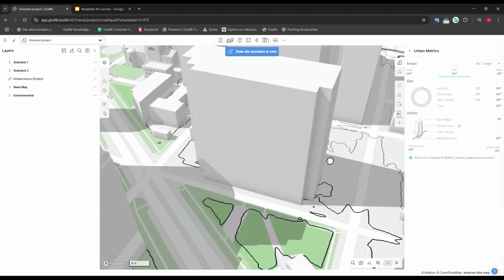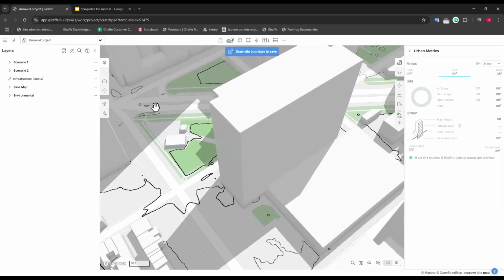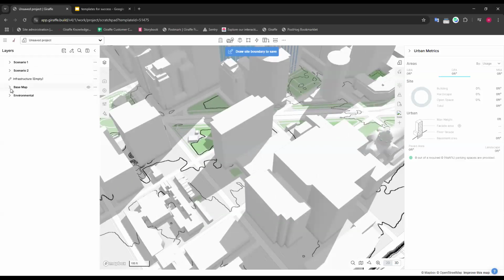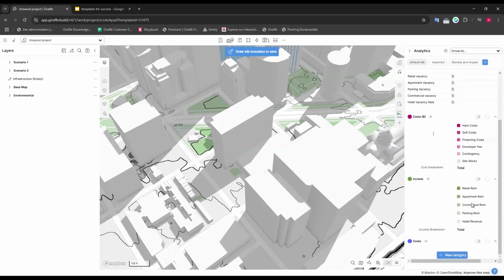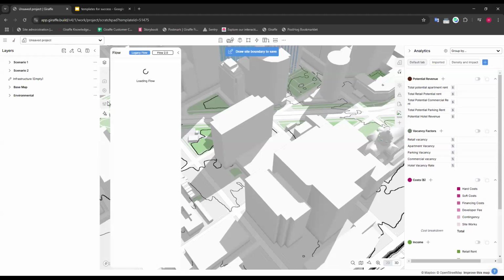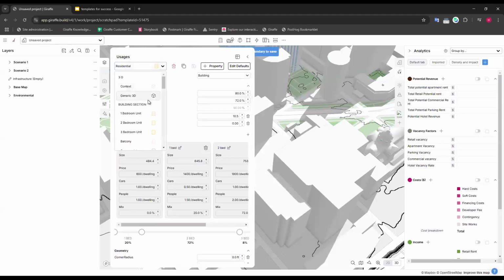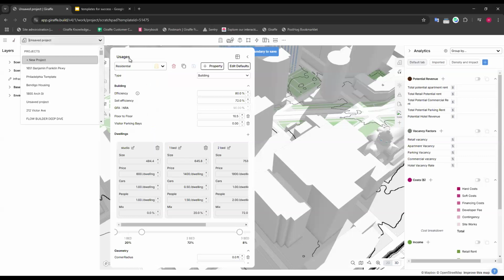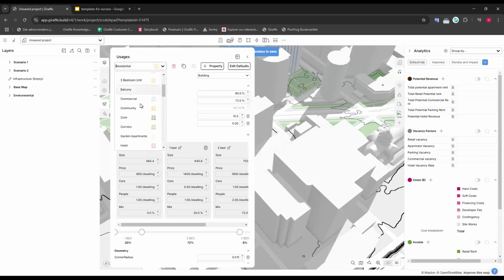So now we can see, yes, definitely this has inherited that template. It has my scenarios, it has my base map, and it has my environmental. And then I can also see that it has all of the analytics that I set up. And whoops, not my flow editor. And it should have, oh, you know what I did? When I imported the analytics, I said to overwrite the usages. So it overwrote all of that work that I did. So don't be like me. Don't overwrite your usages. But my template has all of those usages as well. It will inherit whichever usages you have saved into that template.